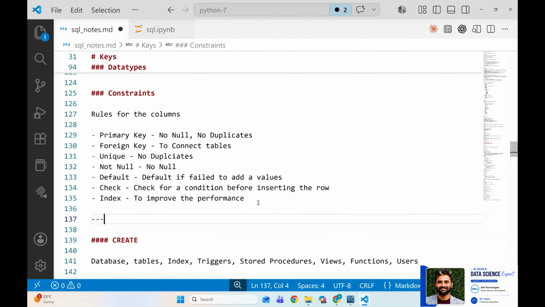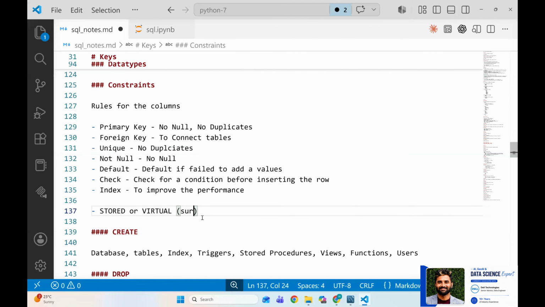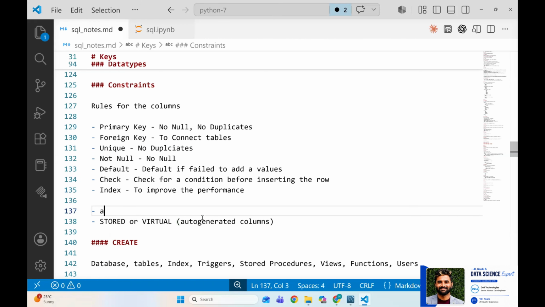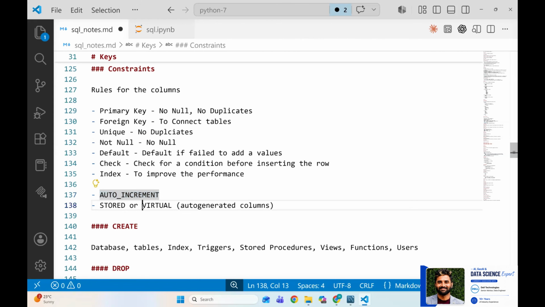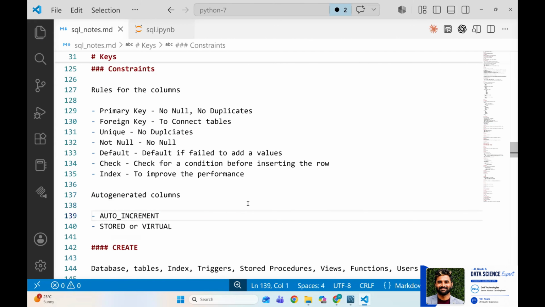How do you create a surrogate key here? You have stored or virtual generated columns. That's how you create surrogate keys, auto-generated columns. You can also use auto increment. You can use either auto increment or a stored or virtual column to generate auto-generated columns, which are nothing but surrogate keys.